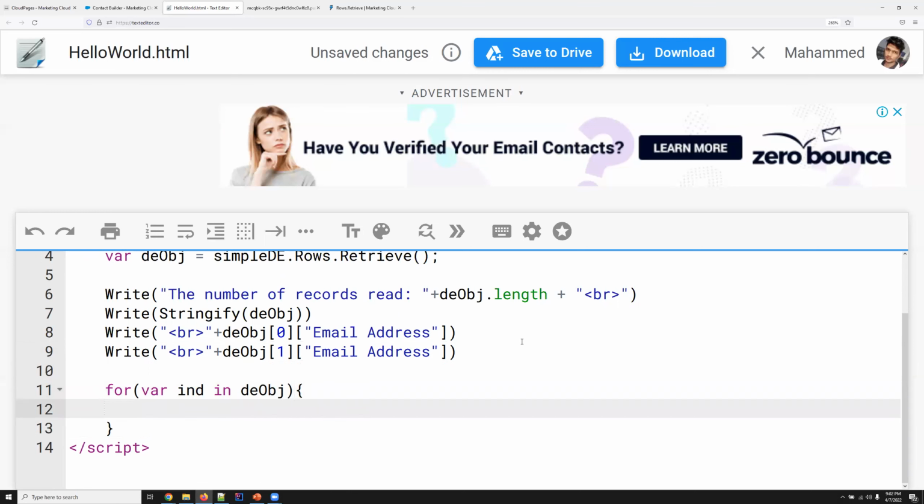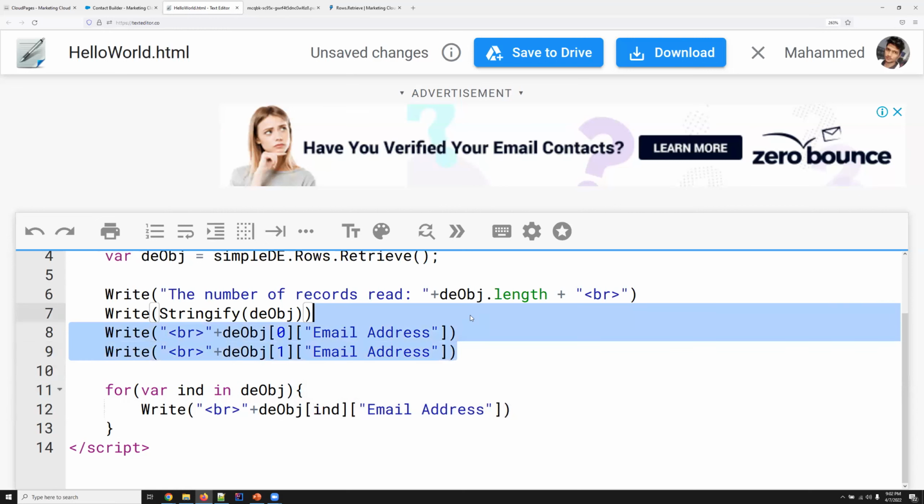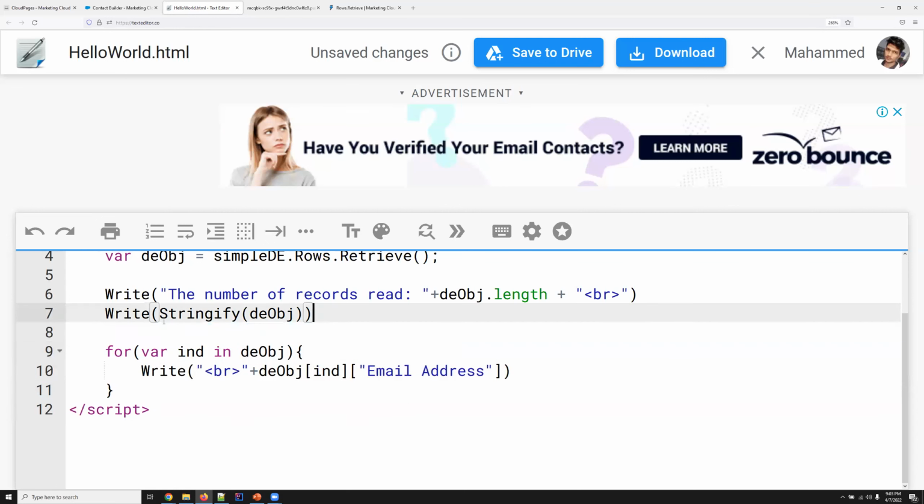Now, instead of using these static values, I'll just use a variable index, and I'll get rid of these two lines. I'll also get rid of this stringify, this large chunk of text, so I'll just remove this one as well. If I save this one and refresh now, okay, we have 5 elements, and we have printed 5 email addresses of all 5 people, right?